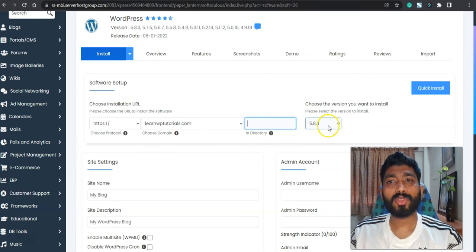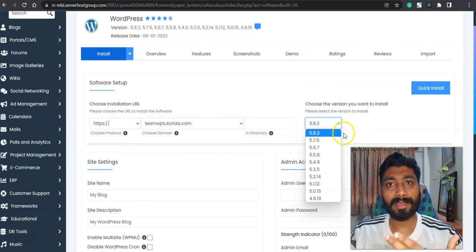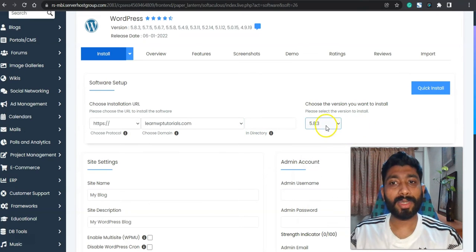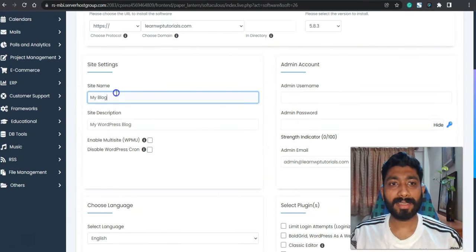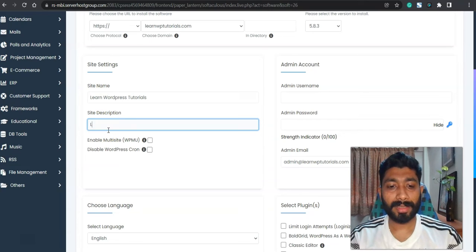You also have an option to choose the different versions. I would recommend you keep it at the latest version. Now once that is done, just make sure you give a name. Let's put a site name.